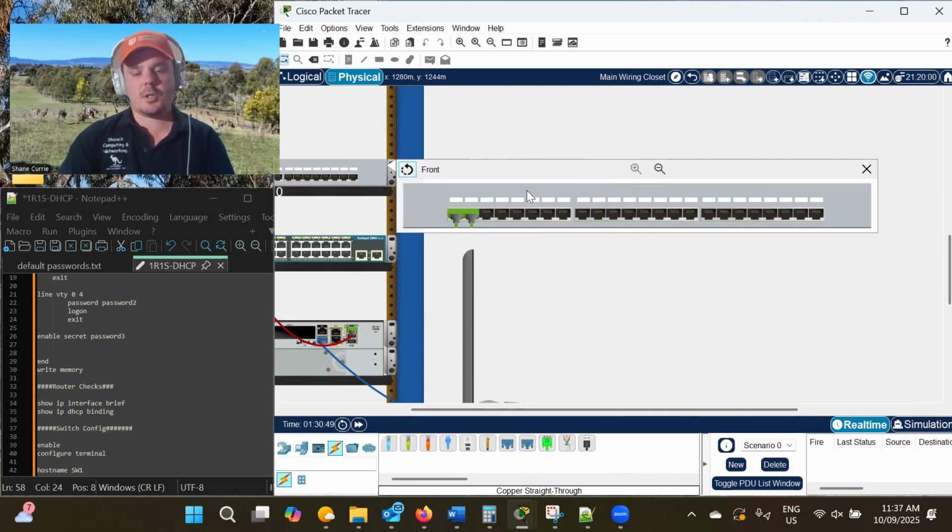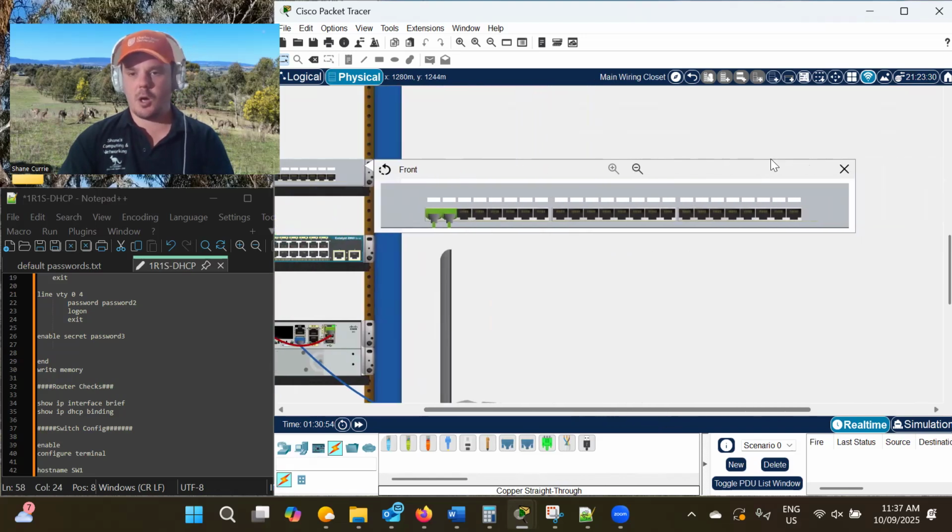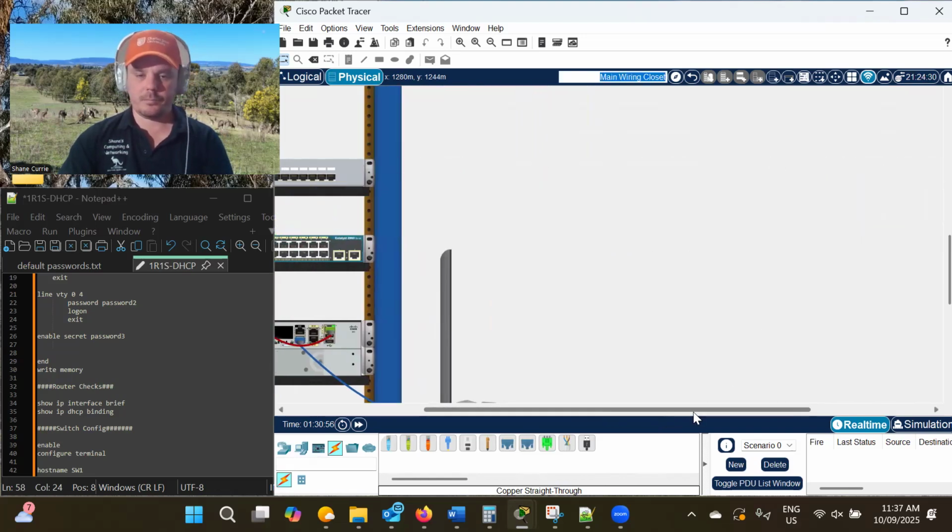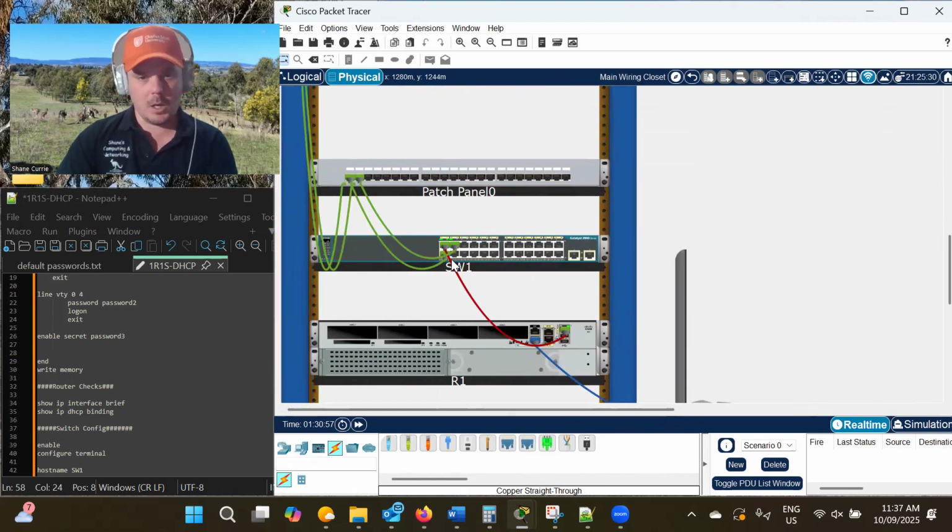Now, this is the front of the patch panel. You can see here there's two Ethernet cables already connected in here. Where do these Ethernet cables go? I'll show you right now. So this Ethernet cable here, which is connected to the switch, goes to the patch panel here. Vice versa here. I've got a description here if I just highlight this.